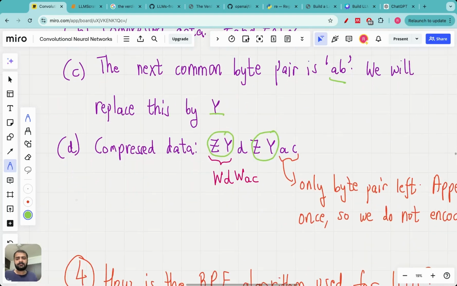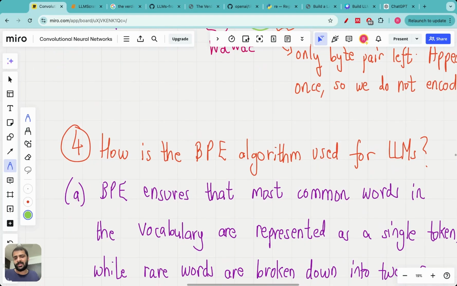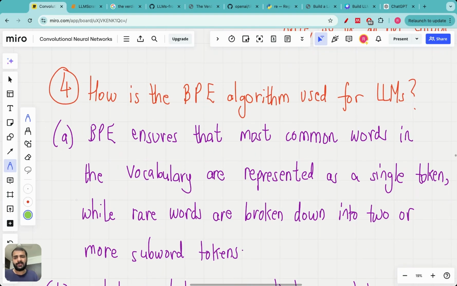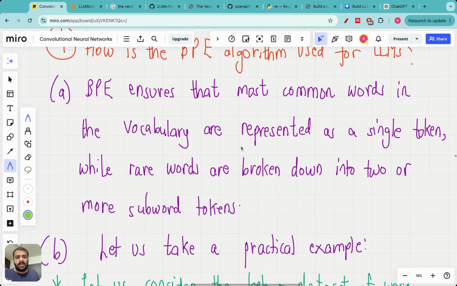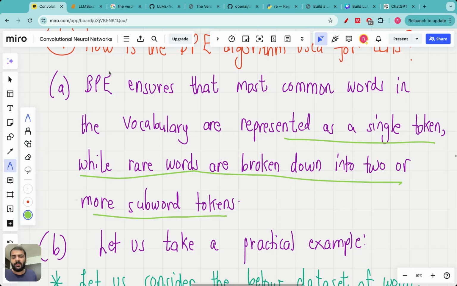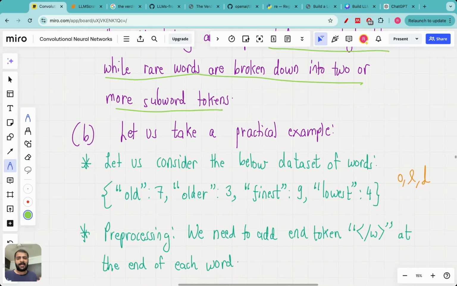So you must be thinking, how is exactly the byte pair algorithm used for large language models? And how does it relate to the subword tokenization rules which we saw? So we saw that in subword tokenization, the most commonly used words are represented as a single token, while rare words are broken down into two or more subword tokens. We'll see that this is exactly what the byte pair encoder algorithm achieves when it's applied to sentences or when it's applied to vocabulary. So essentially, let's take a practical example.